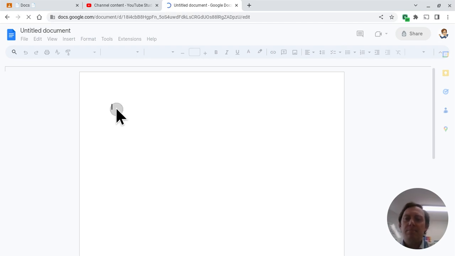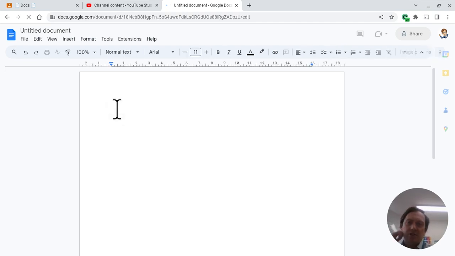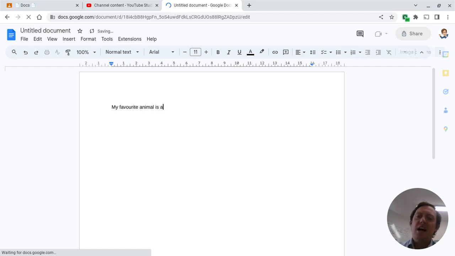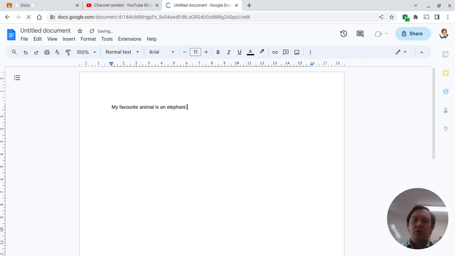So, my first sentence is going to be that my favorite animal is an elephant. And I'm going to find the full stop, which is in the bottom right-hand corner, if you're using the keyboard, and I'm going to press that full stop. So, that is me. First task, I've opened up Google Docs. Second task, I've written my sentence, typed it on the keys myself. Being very intelligent, Mr. Brown.